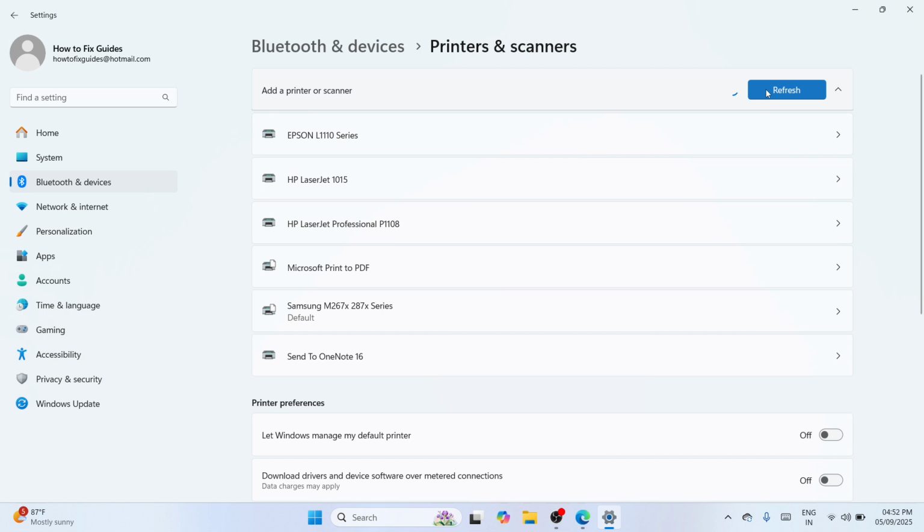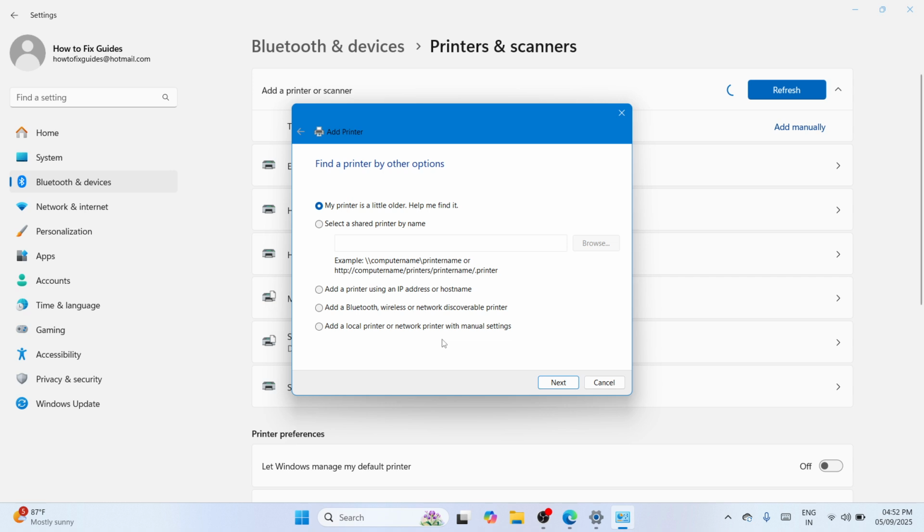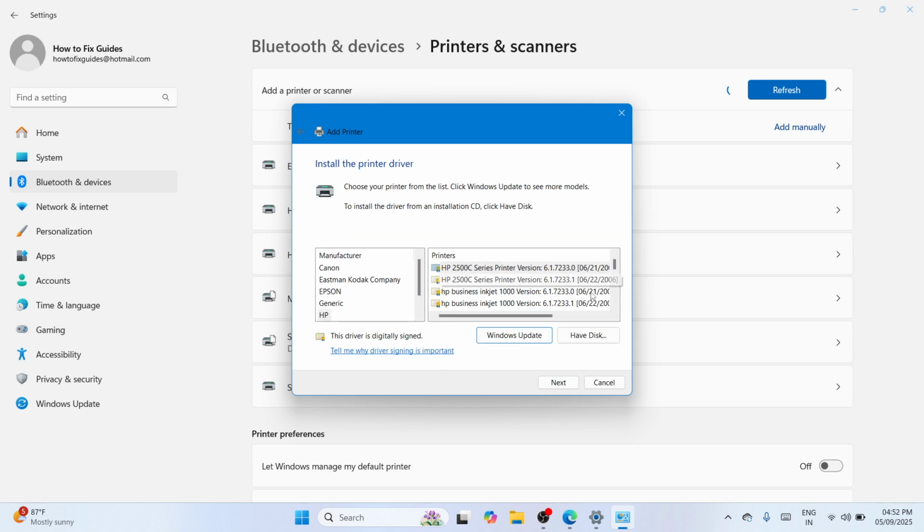And once this appears, click on add manually and kindly wait until a new window appears where we can manually install our printer driver. So once it's here, click on add a local printer or network printer with manual settings. Click on next. Click on this down arrow key and use any of these three USB ports. So click on next. Go with have disk.